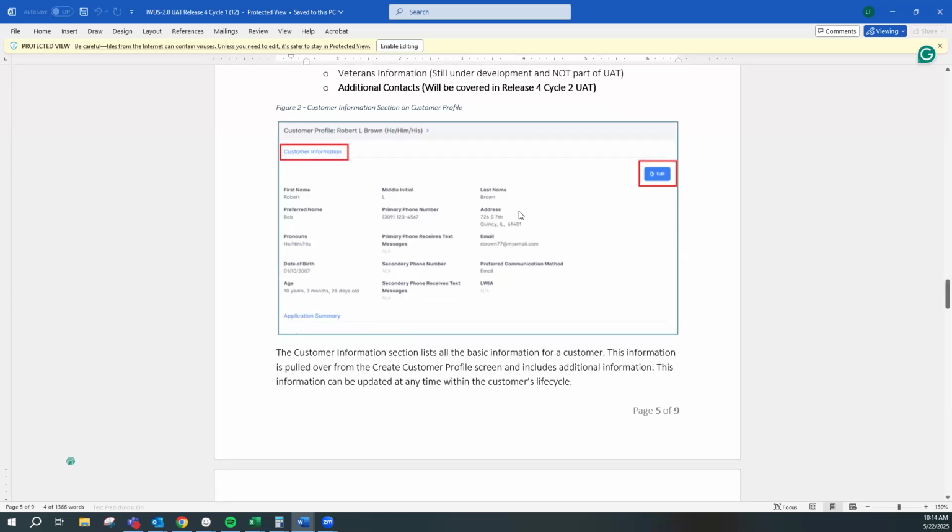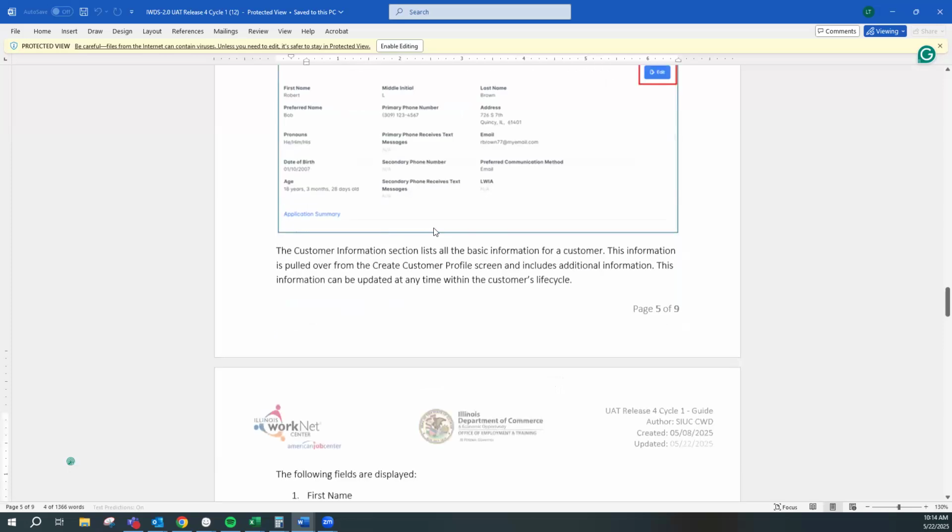So we just want to make sure that when you create a customer profile or you're editing any information, it all looks correct on here, that you're not seeing anything weird or funny when you're putting in information. So that is just the view part of the customer information section.